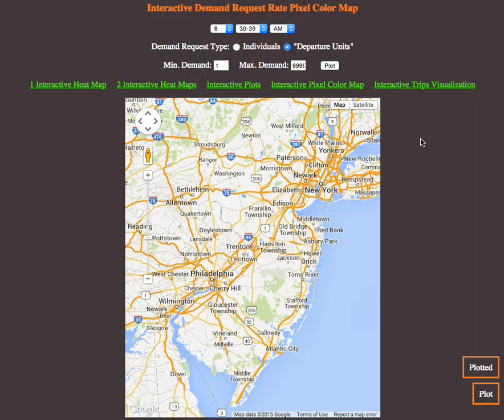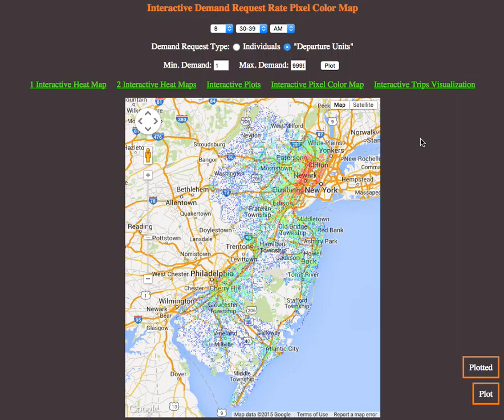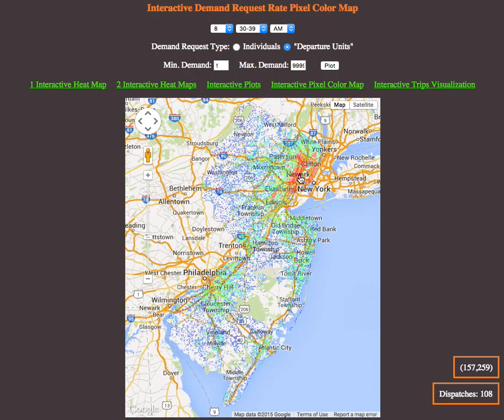As I said before, unfortunately this mapping of colors to all the pixels takes a significant time. There we go. Now we can see that the lowest number of demand requests, in this case 1, contain the deepest blue, and the largest, somewhere around the 200s level, as you can see through the number of dispatches in the bottom right, corresponds to the deepest red. We can also zoom in a little bit closer.